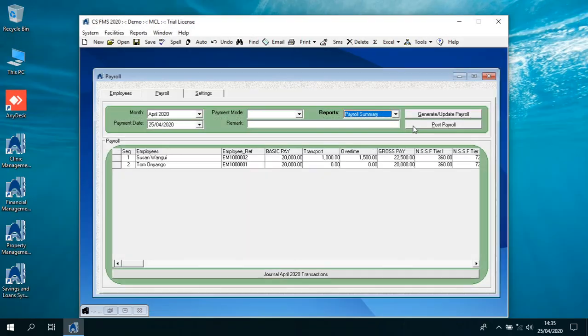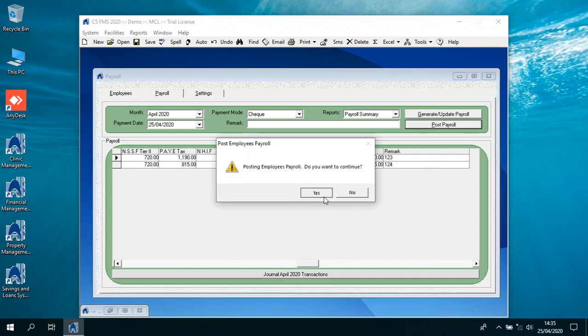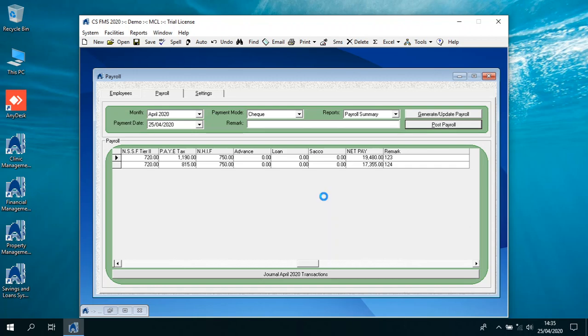Then you can say how you paid. If you paid people in form of cash, you say cash. If it is check, you say check. Then you come here and put in the check numbers. 1, 2, 3, 1 to 4, and then you post the payroll. Once you post the payroll, you can print for them their pay slips, and once you have printed their pay slips, then you can give them the money or the checks.